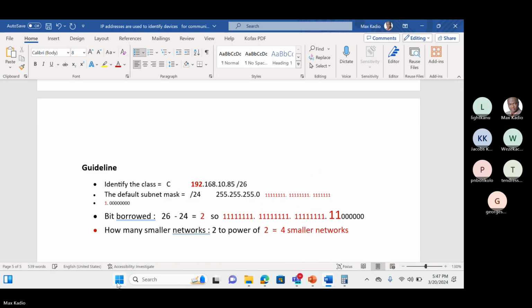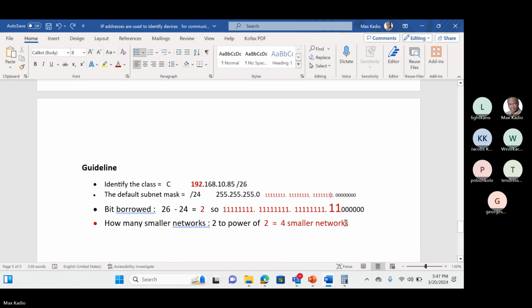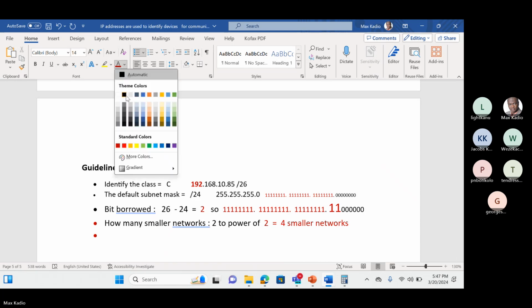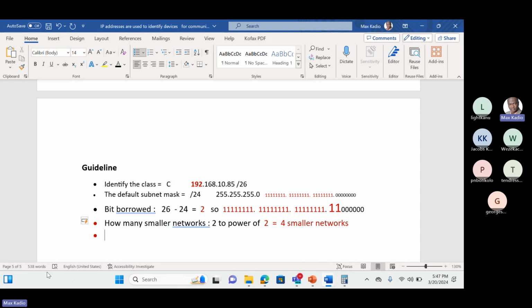Now here, we do what? We need to list or identify these smaller networks based on the magic number.